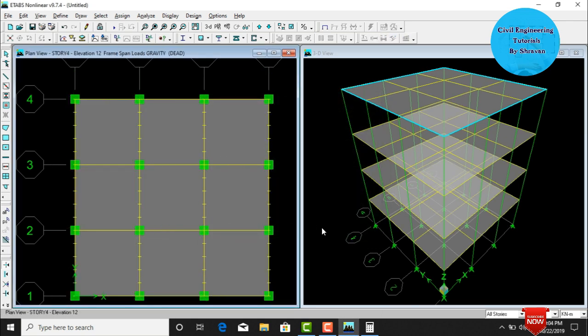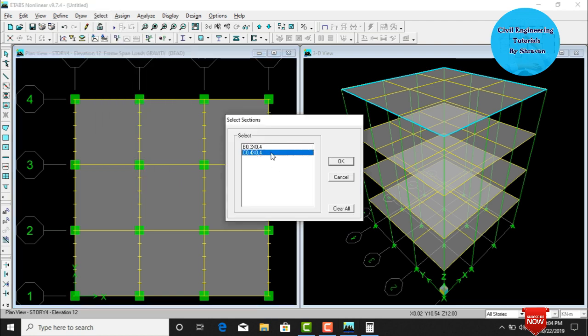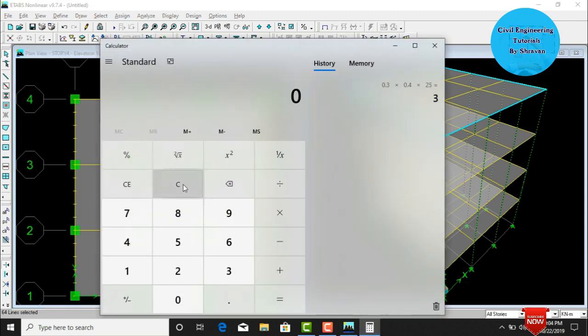After that we need to assign the dead load of the column. For that go to select option. Here we need to select the frame section. Just select 0.4 by 0.4, nothing but the column. After that we need to calculate the column dead load also in the same way. I am selecting 0.4 by 0.4 as the column size. We need to multiply this column size by the unit weight of the concrete. So it will give the value of 4.